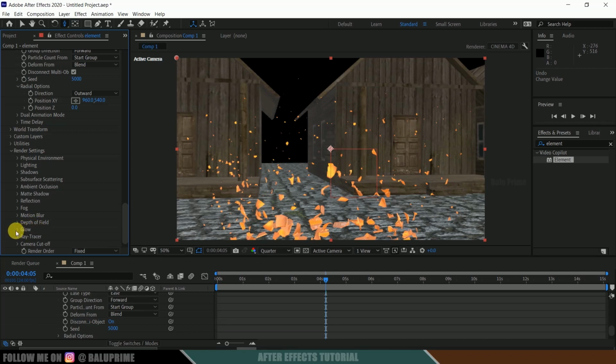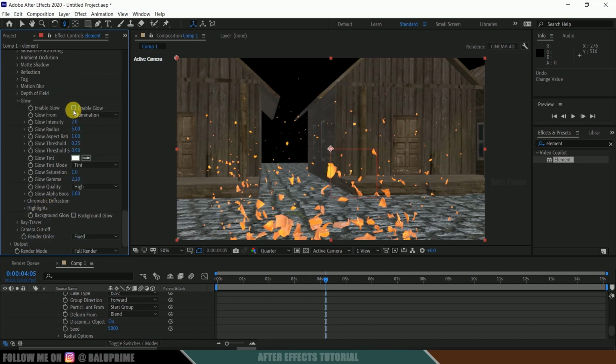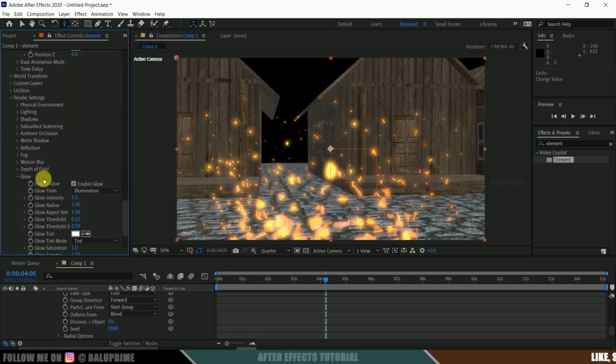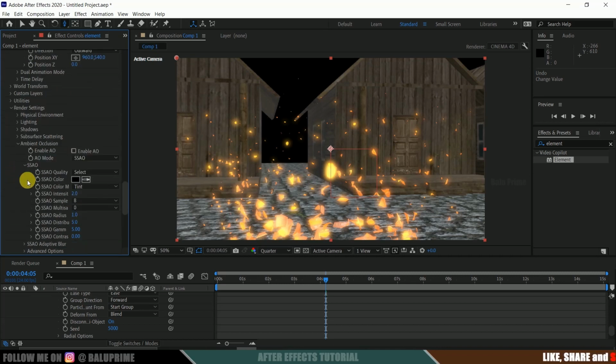come to this glow options, expand that one and enable glow. So here we got glow on these pieces. Let me reduce this glow intensity to 1. Okay, nice. So now come to this ambient occlusion, enable ambient occlusion, and change intensity to 15. So it adds some depth. Nice.